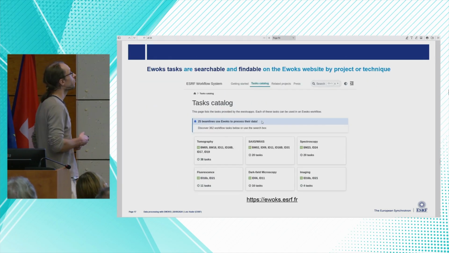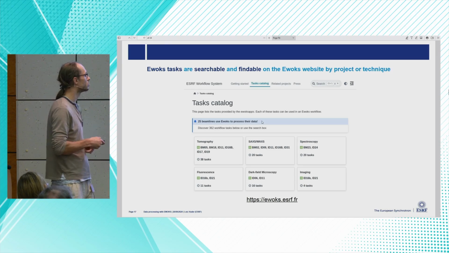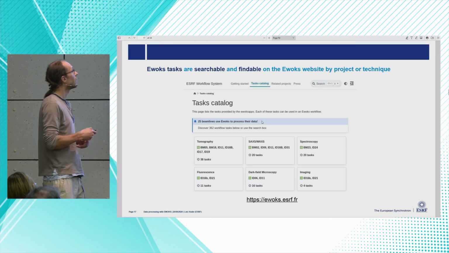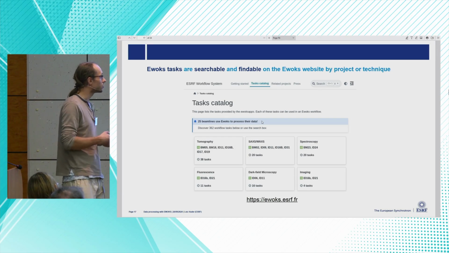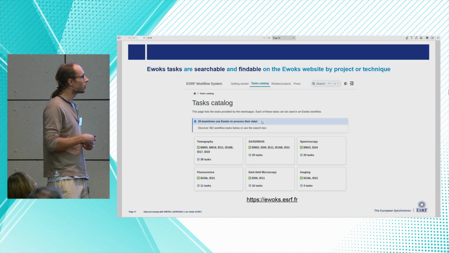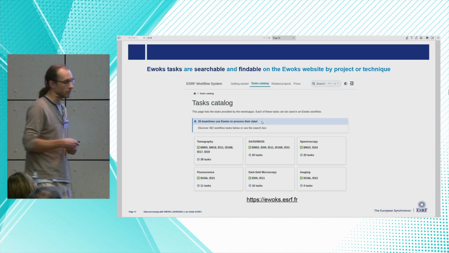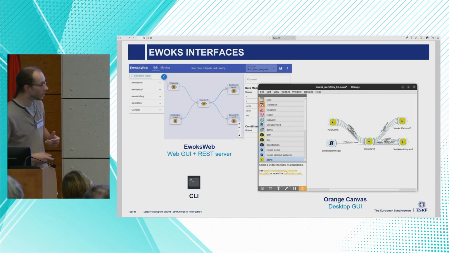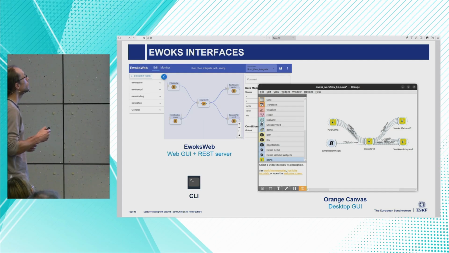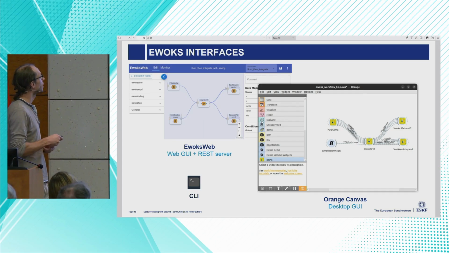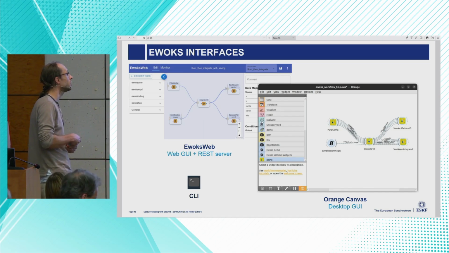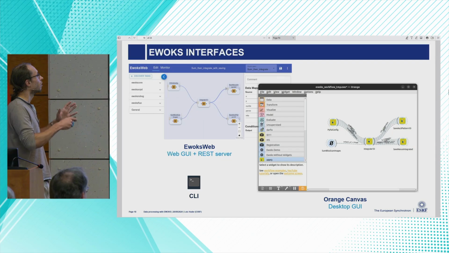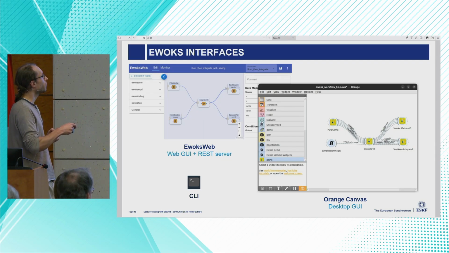And these are searchable and findable on the eWorks website. We have a task catalog that is searchable, where we regroup tasks according to technique. And then you can search and look for tasks that can do the processing that you want to do. And then you can use these tasks and put them together using the different eWorks interfaces that we provide. So there's eWorks web, which is like a full stack application that you can run on your computer, like Jupyter Lab, where you can put these tasks together to do your own workflows.